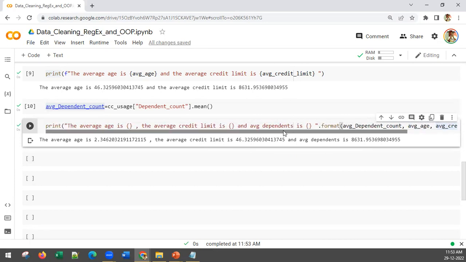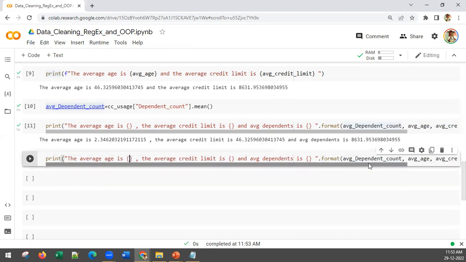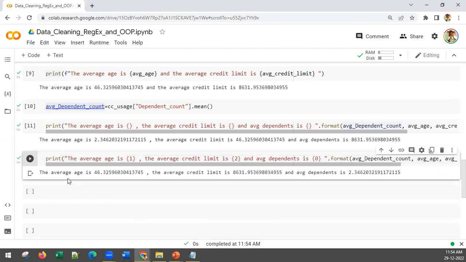But still, there is a way to fix it. How can you fix it? Let this order be as it is. No problem. What we can do is, in these parentheses, we can mention the index 0, 1, 2. So age is at which position? Age is at the first position, first position meaning like 0, 1, 2. Credit limit is at index 2. Dependent count is at index 0. Now, when you print this time you'll get the right answer. Average age is 46, average credit limit is this much, and average dependent count is 2.34.